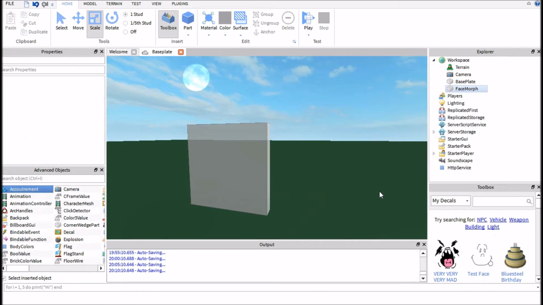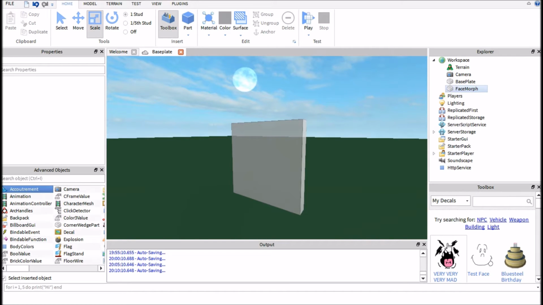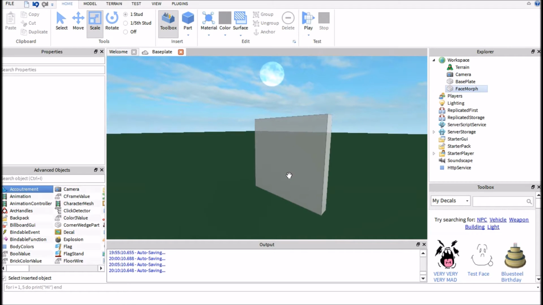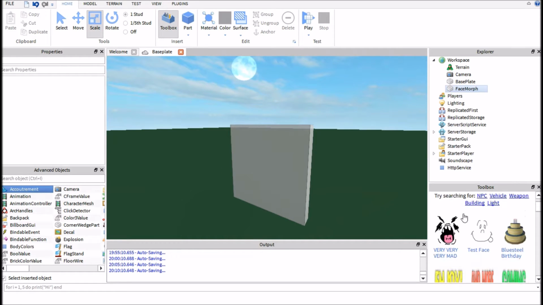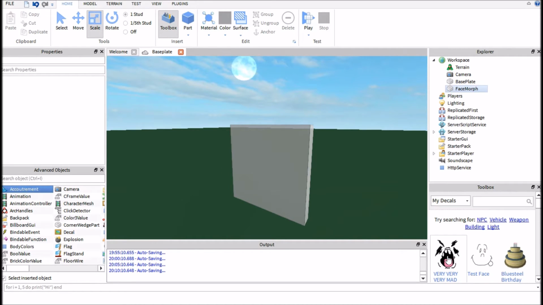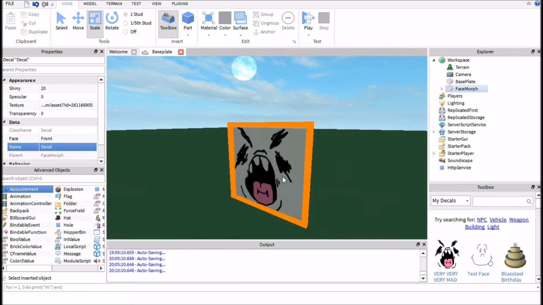Next thing we need to do is put a decal on it. It's very important, and I'm going to tell you why later. It's very important for the script. So I have a face decal here. You can use whatever decal you want, so make sure you just have one here of your preference. I'm going to use one like this.